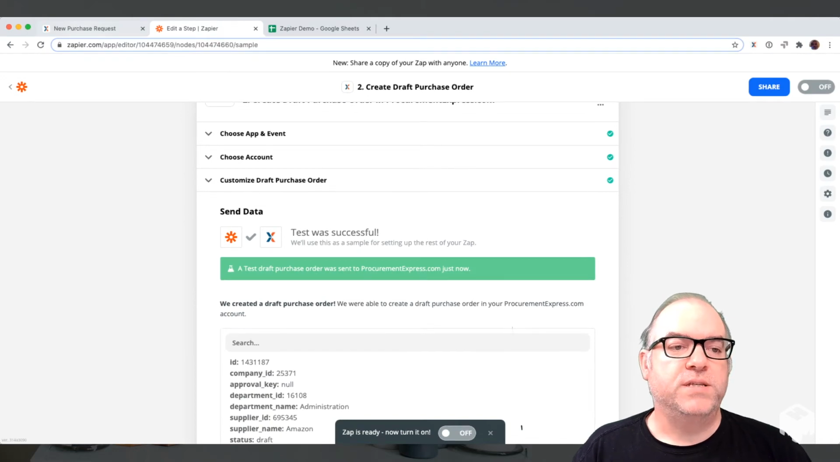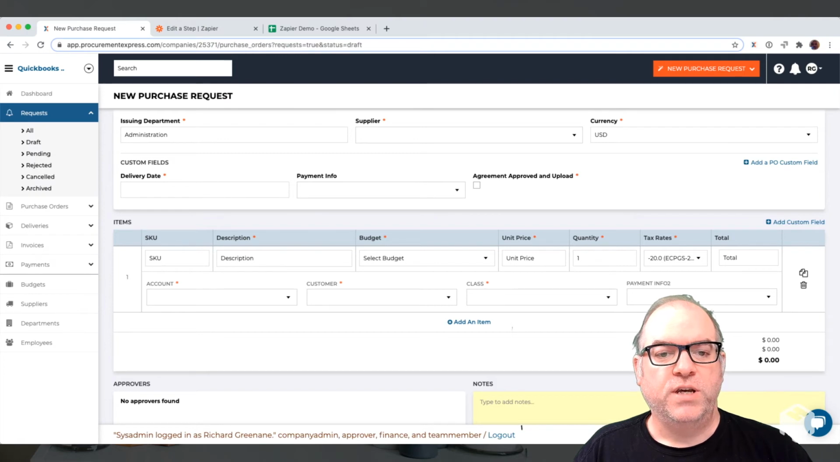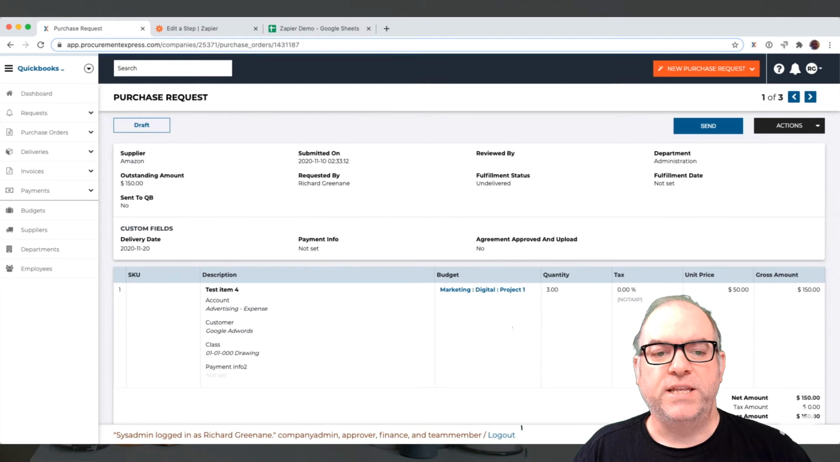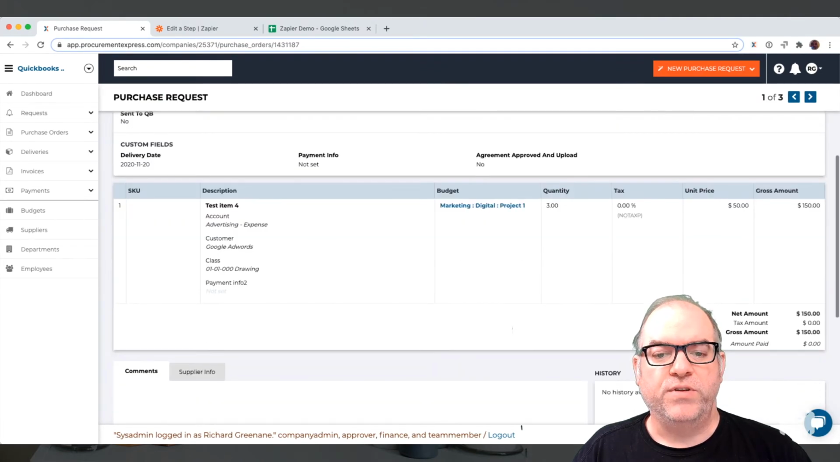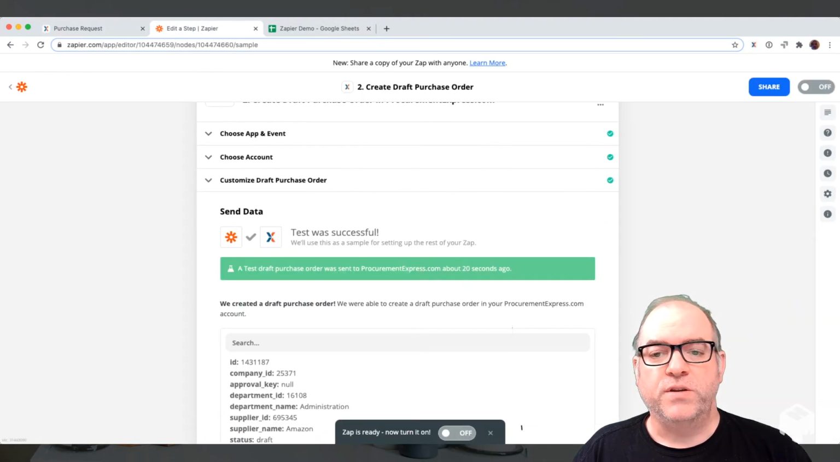Now if we go into the Procurement Express account, under requests and draft, we should see a new draft for $150. There it is, there's our new draft for $150 already created. So if we click on it, we should see the delivery date was the 20th of the 11th, which it is, and all the details are in there for this particular purchase order. That's good.